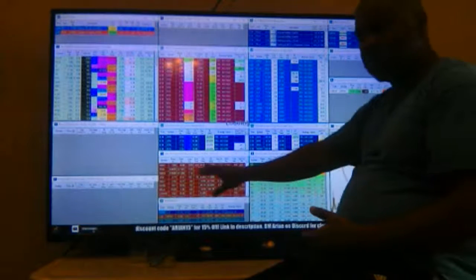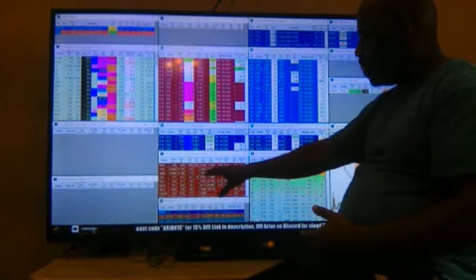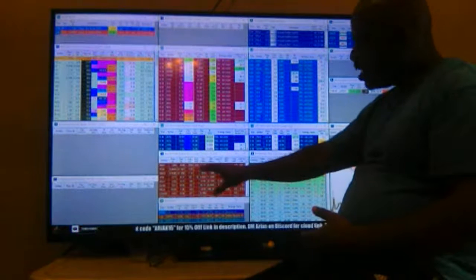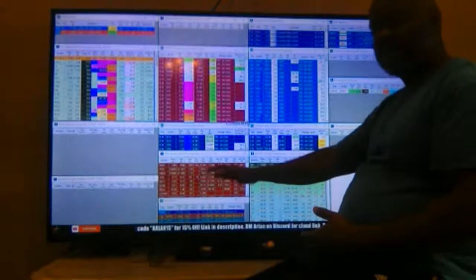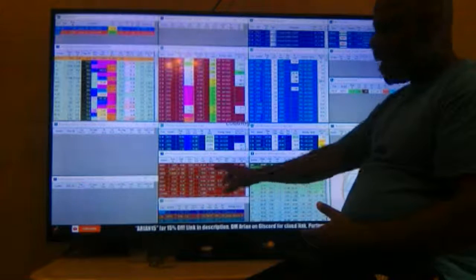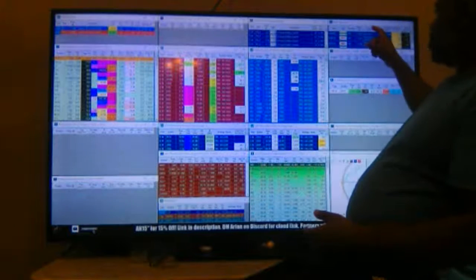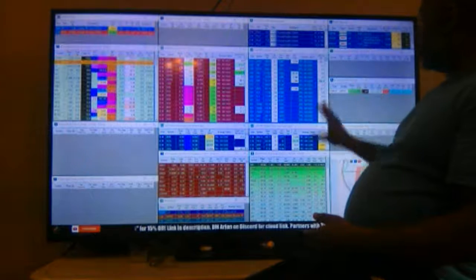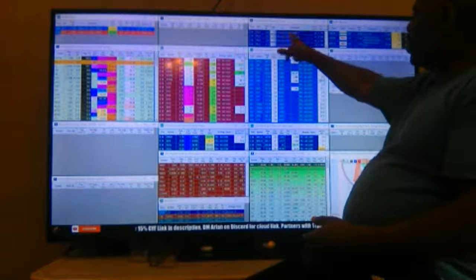So that's a longer conversation, a longer teaching for another lesson, to get more in depth into that. But the last thing I'll look at on this particular scanner is here.